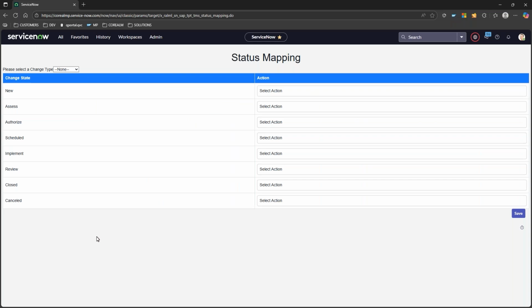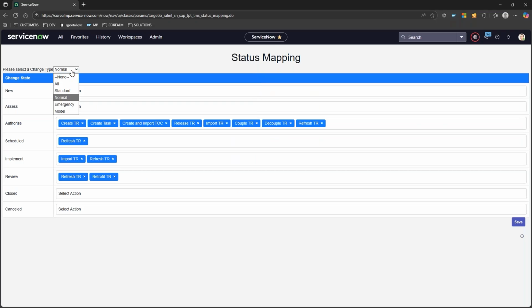it's pretty much GUI driven where we can configure it, but essentially we can select the change type. In this case, we do support any change types that you might have created, any custom change types. But in this case, we're just going to map to the normal change that's delivered, that's standard by ServiceNow. And then in status authorized, we're going to map several buttons like creating transport tasks, creating and importing POCs, releasing the transport, importing the transport.